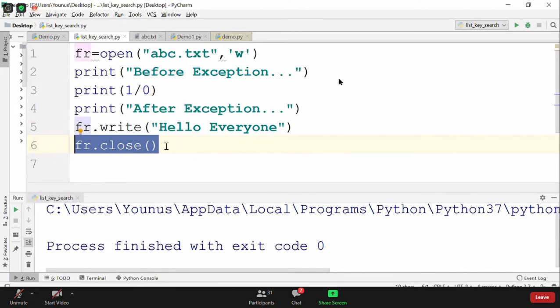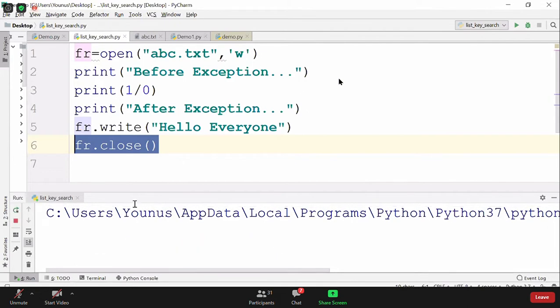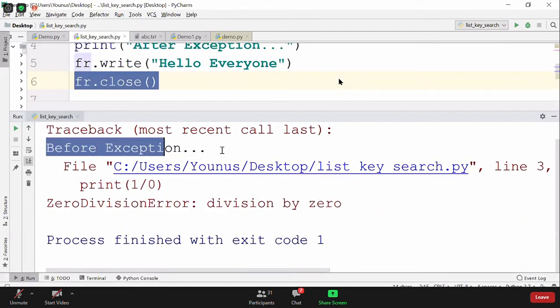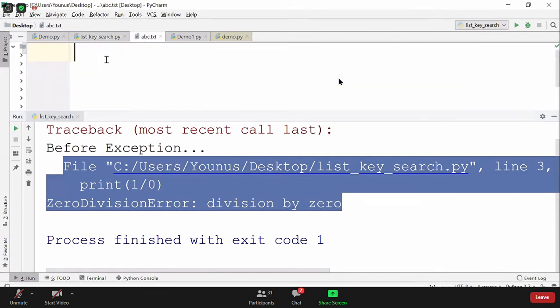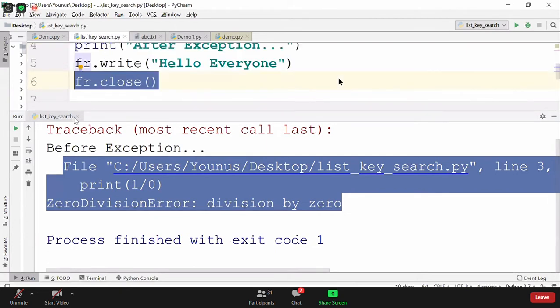So your file gets opened. Whether you wanted to open it for read or write, the file stays open even though you are closing it manually, because something may happen that your file does not get closed. If I run this program now, it prints before exception, but once the exception comes, it exits directly. Now you go and check the file ABC, there is nothing in the file, and the file did not get closed. It is okay if you are opening for write purposes.